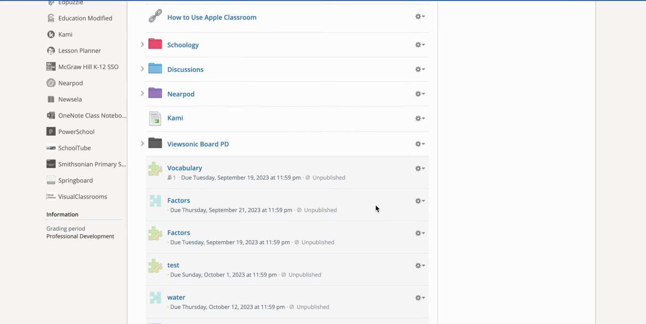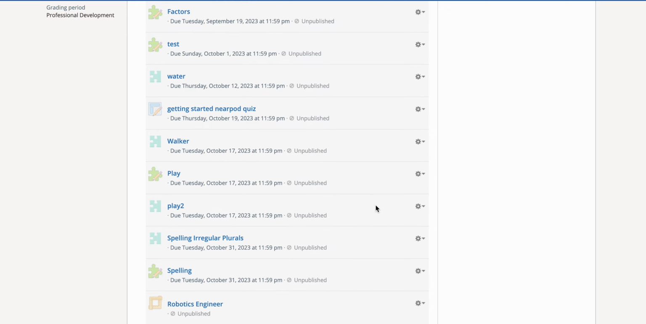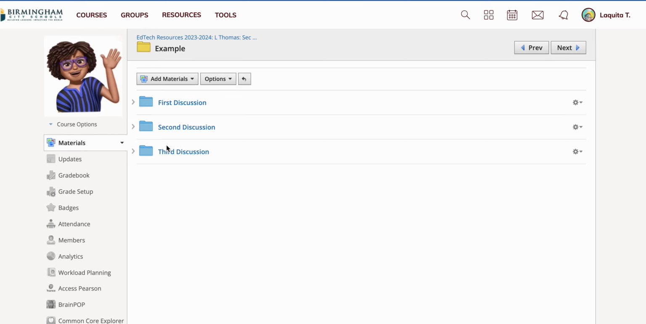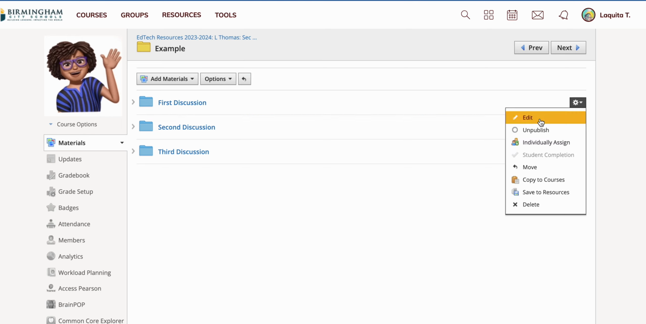The other way to post-date an assignment for your students is to create folders. So in this example, I have a folder called example and I've created examples within that folder. There are 3 folders with assignments in it. If I click on the gear next to the first folder, I have the option to edit.